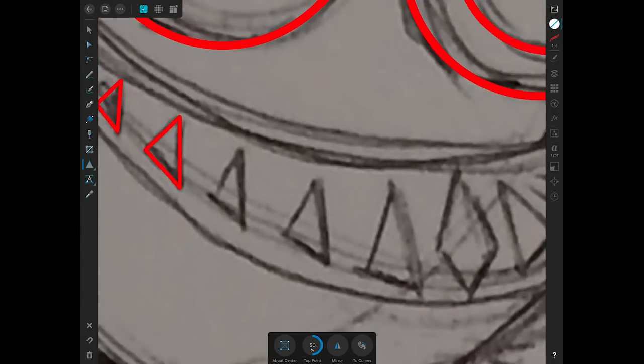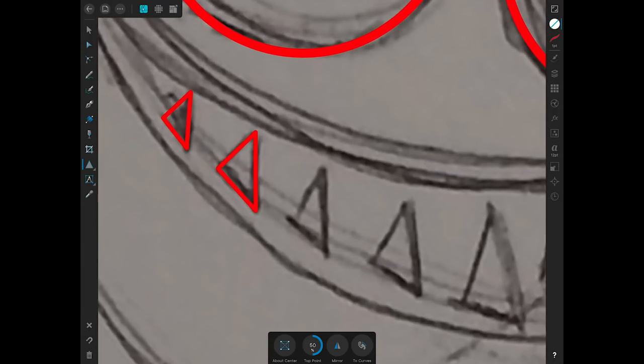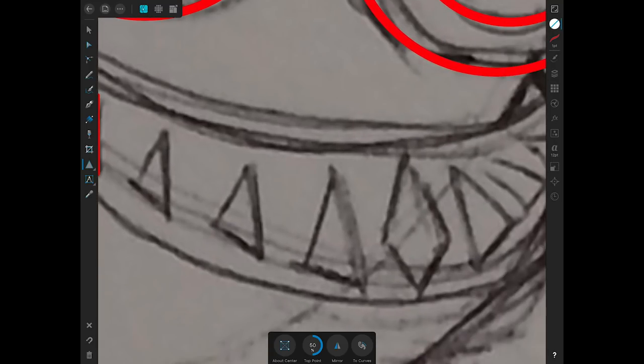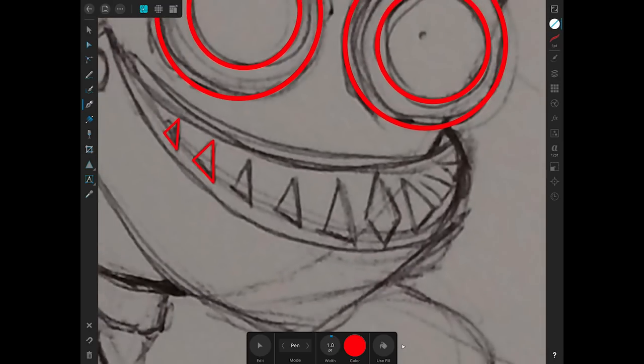I'm gonna go ahead and finish out the rest of his face here using that tool. And you'll notice that this shape here in the center is a little bit different, so we'll get to that in a bit. But for now, let me finish out the rest of his triangles on his face.